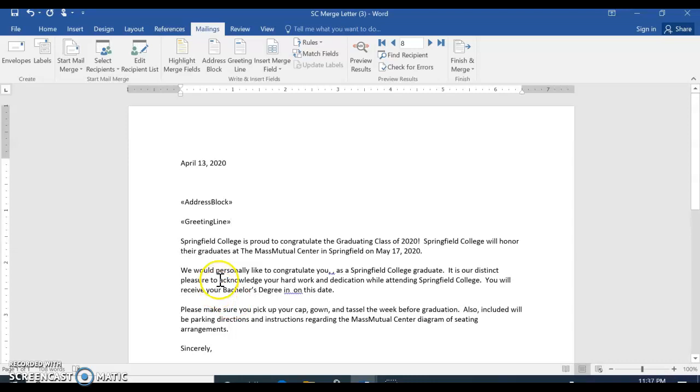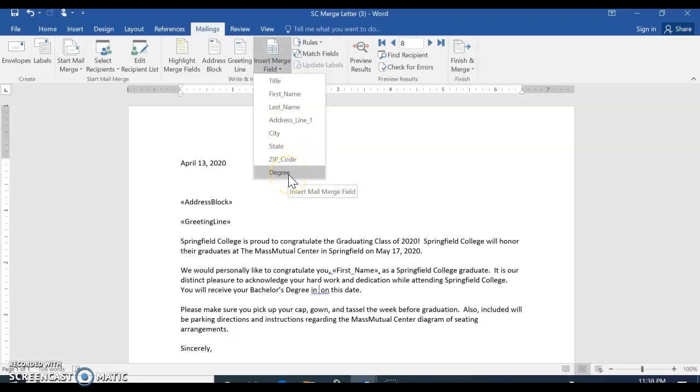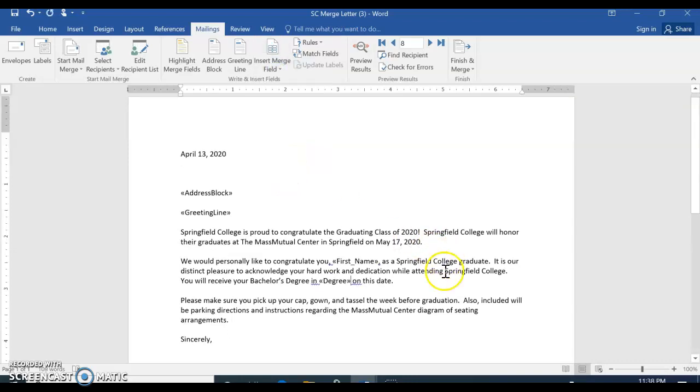First paragraph's good. In this second paragraph, a couple things we're going to do. Click to the left of the second comma. What we really want to do to make this letter more personalized is right in here. We would personally like to congratulate you, and actually have their first name. So click the Insert Merge Field arrow and select First Name. So everyone's first name would be in this position right here. And then in the last sentence of the second paragraph, you will receive your bachelor's degree in, and in between the two, I'll go to Insert Merge Field, and the individual's particular degree will be placed right there.